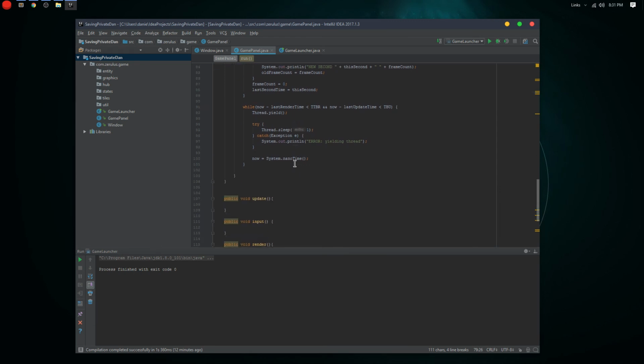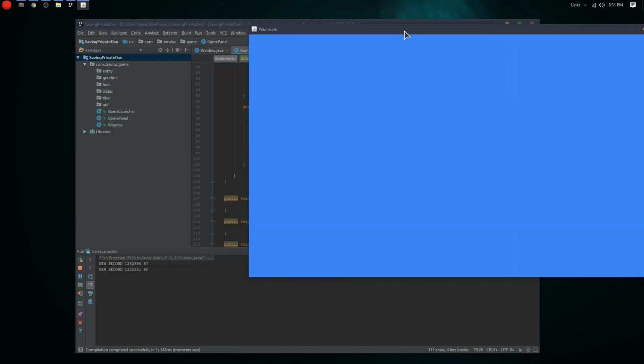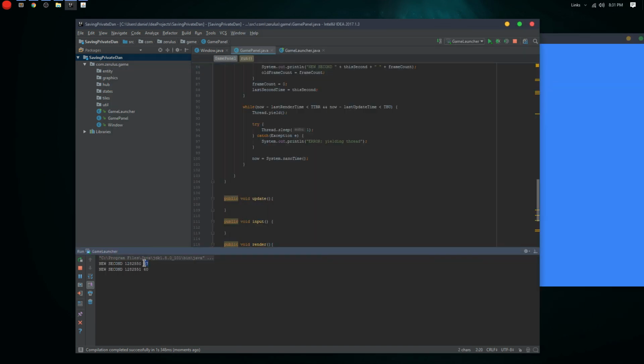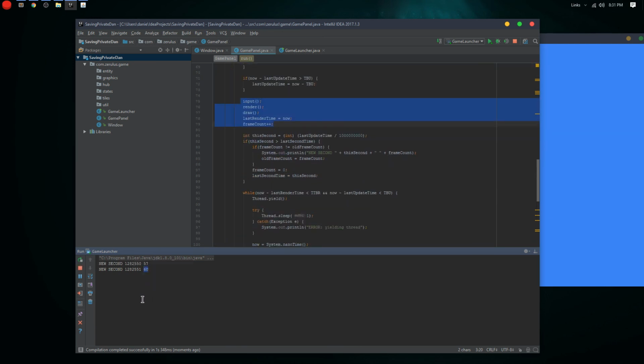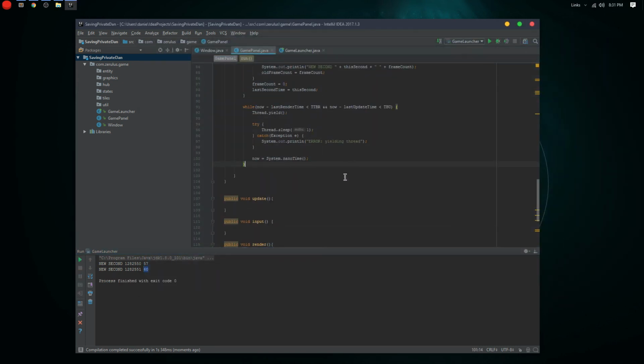So that's the game loop. We can run this. I think it works. If it doesn't, then that sucks. No, it works. As you can see there, 57, but then the frame count changed and it turned to 60, and right now it's 60 all the way. So that's cool. That's what we got going on right there. That was 17 minutes. Pretty good.